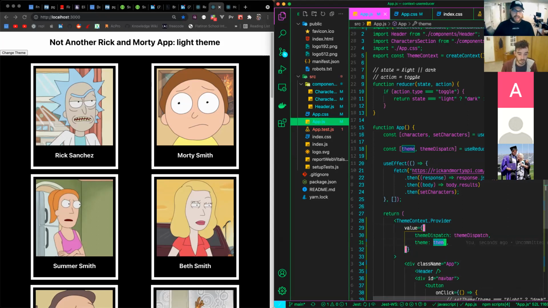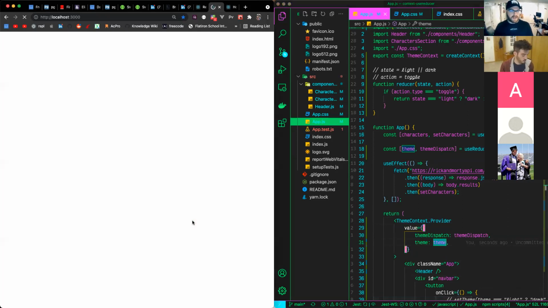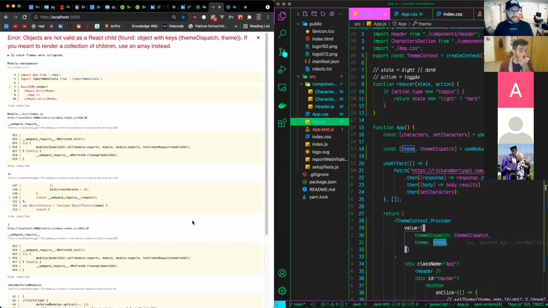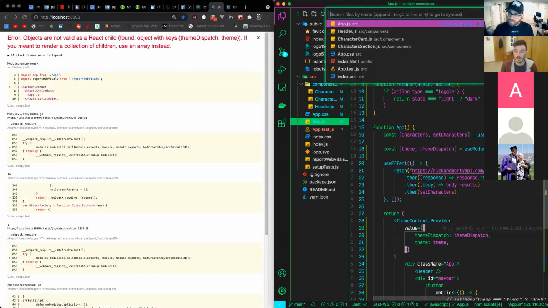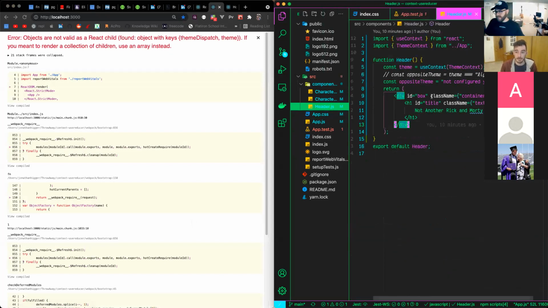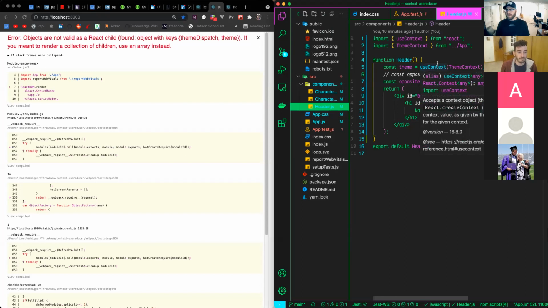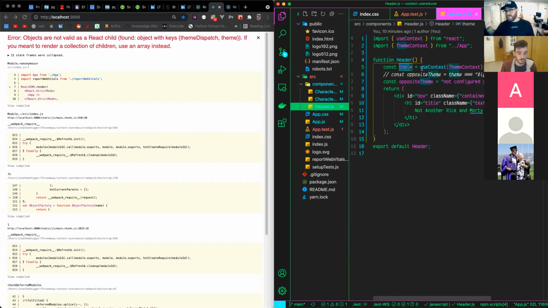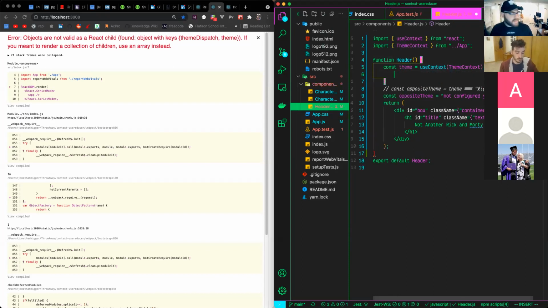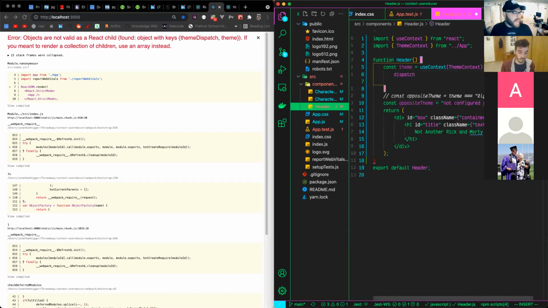Cool. This should break things. See if I'm right. It broke things. I wonder why. Well, let's go into our header where we're pulling out that theme. Here we're saying that the theme equals useContext, theme context. But right now, that means this theme is actually returning an object, where this object has the dispatch from the reducer, and it also has the theme from the reducer.